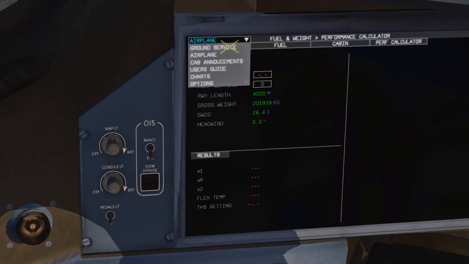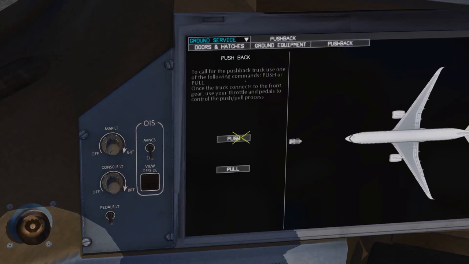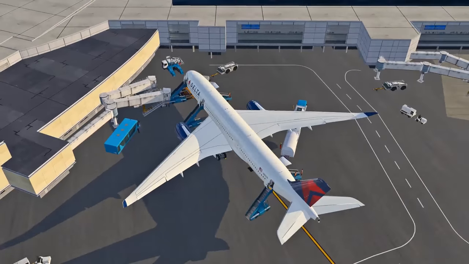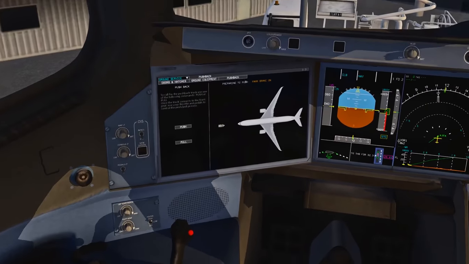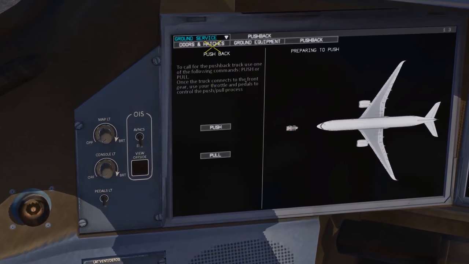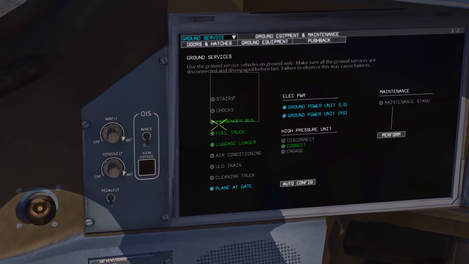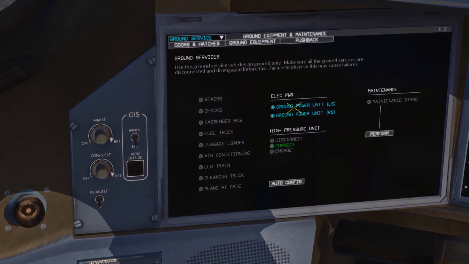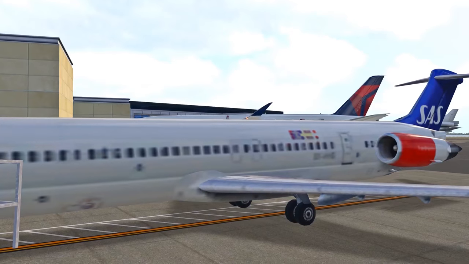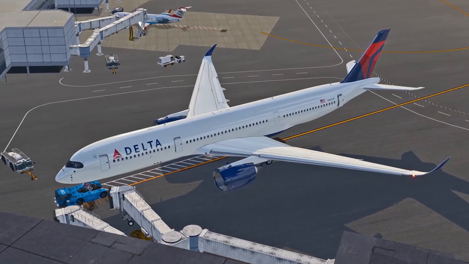Go to your ground service, pushback, and push. And the truck is coming. Oh, we got to do a few things. Parking brake on. Ground equipment, let all of them go. Close all, so every door is closing right now.